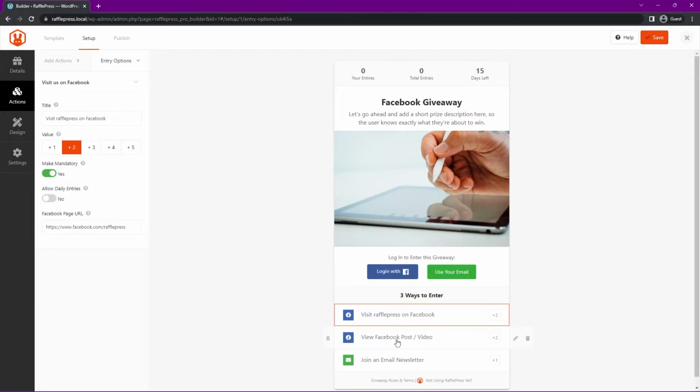Let's do the next one, which is view Facebook post or video. So here you can have people view a post or video and then get credit for this. So you can direct them to a specific post or video of yours that you put on your Facebook page. You can make this mandatory as well as the actual URL to that post or video URL. So right here, I'll just paste that URL, and we should see that be included inside of this when we expand it.